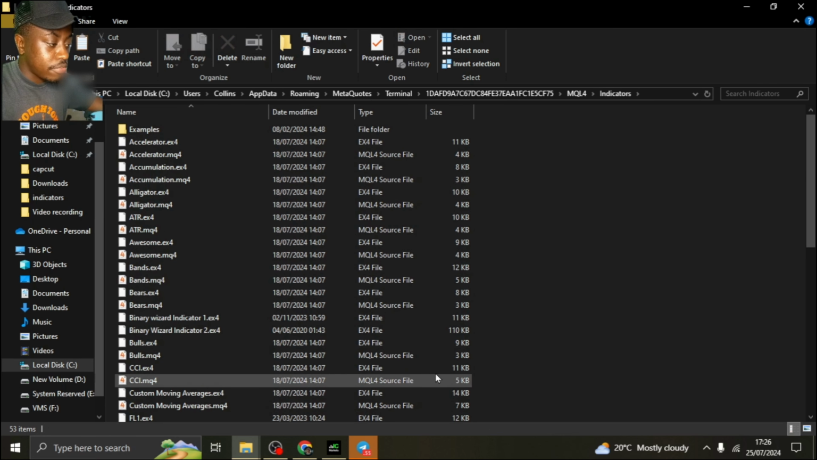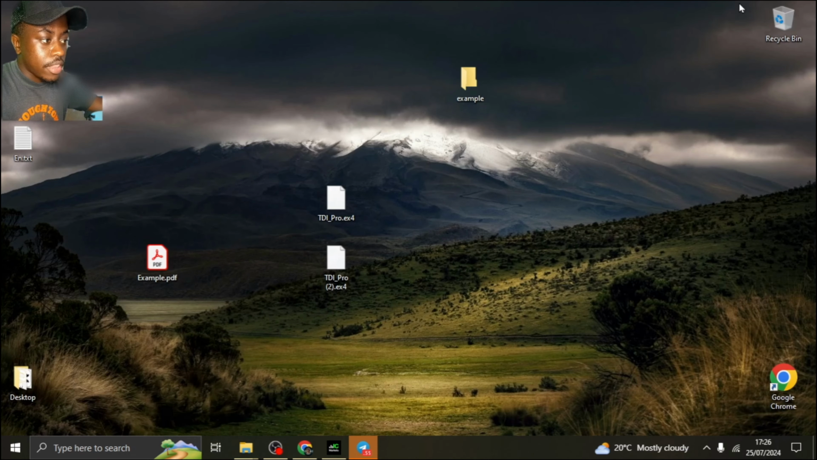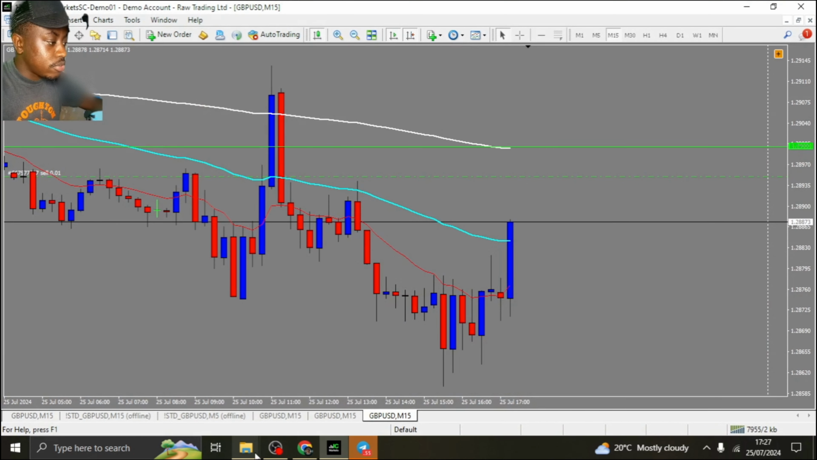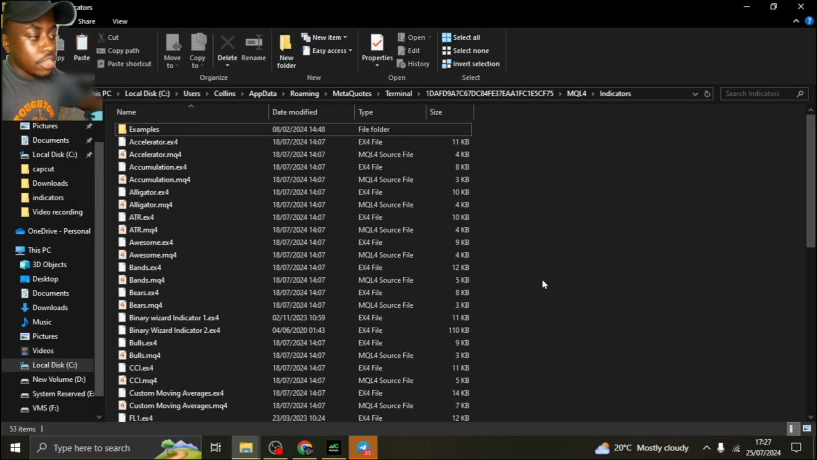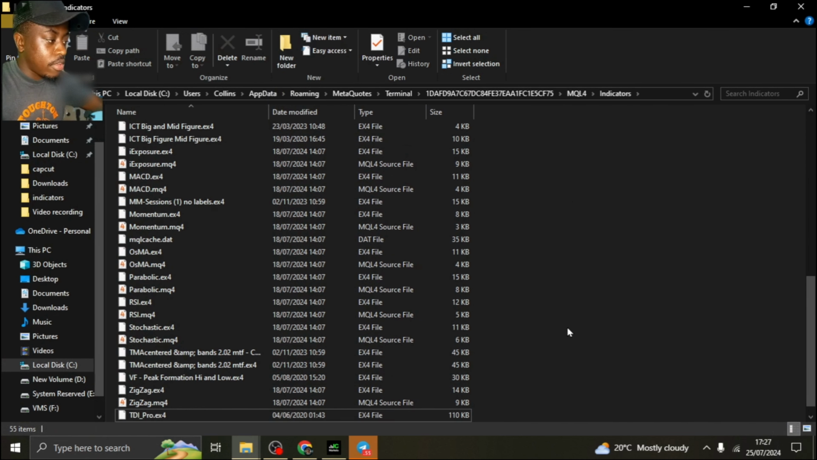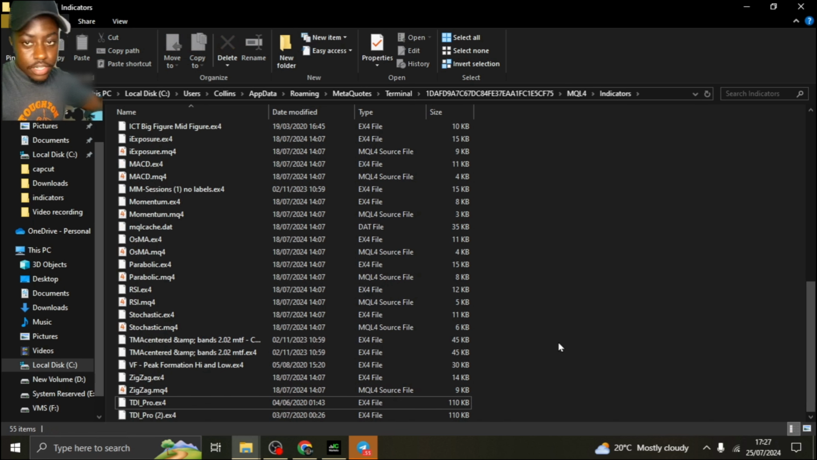Now you have the file open. Head back to where the indicator is, then select it. I'll select both of them. Then I'll copy or cut. Me, I'll just cut since I don't want it there. Open the indicator folder that you have just opened, then paste it there. So now our file is ready.